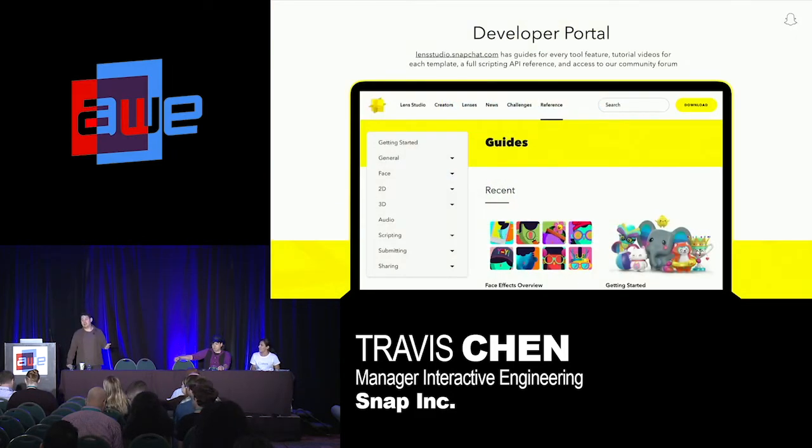lensstudio.snapchat.com is also our developer portal. So here's where we have guides for every Lens Studio feature. We have a number of templates. We actually have 20 templates now. Each of them have a tutorial video and accompanying guide. We also have a robust JavaScript API for developers wanting to create more complex and more interactive experiences.